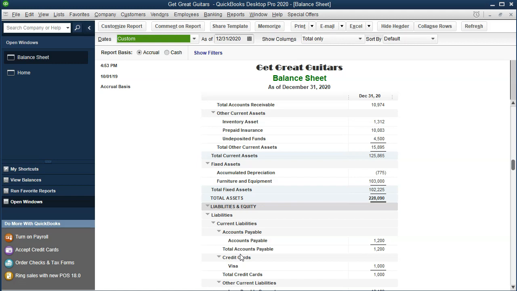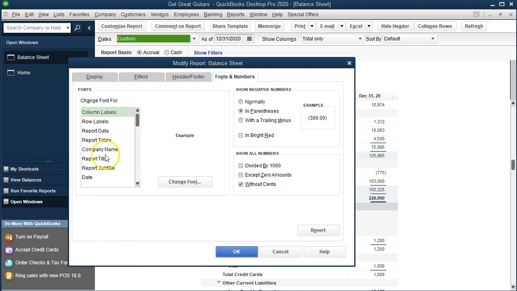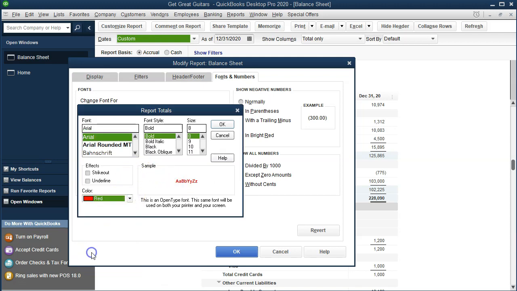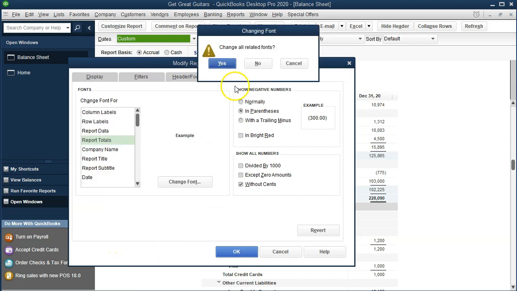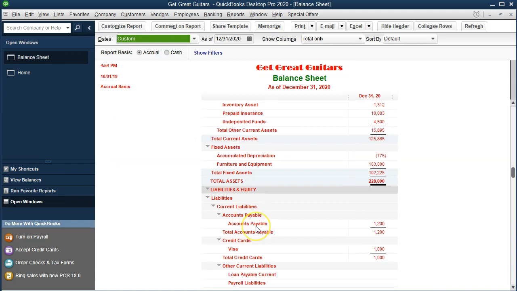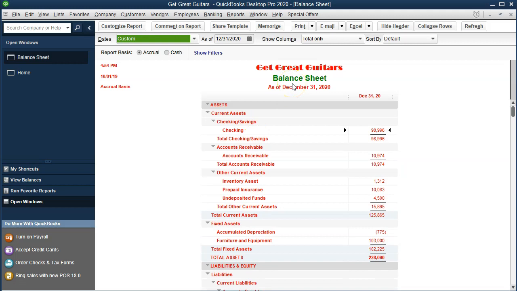If you want to change something like the color or the font of everything, you can go to the customized reports up top. You can go to the fonts and numbers. And for example, if I was going to go to the company name, or let's go to the report totals, and I wanted to change the font and make them all a certain color, let's say red. And then I said OK. And then if I wanted to change all related fonts, I can just simply choose change all related fonts and say yes, and then OK. And then you can see it applied to all related fonts, pretty much all the fonts here, except for the other one that we had changed previously. So again, you can mix and match with these type of things.